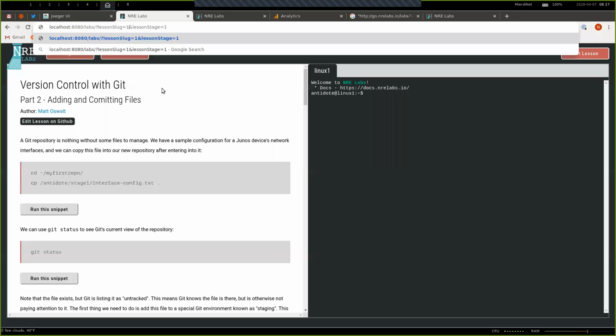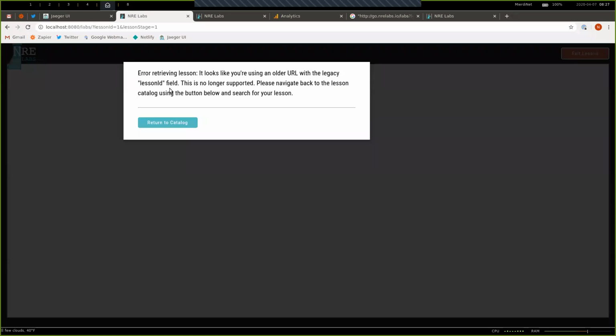And by the way, if you use the numeric ID or lesson ID, I gave a little bit of thought to old links. If there are old links to lessons around and you click those, it'll give you a message here where you can click this button to return to the catalog to find the actual correct URL.